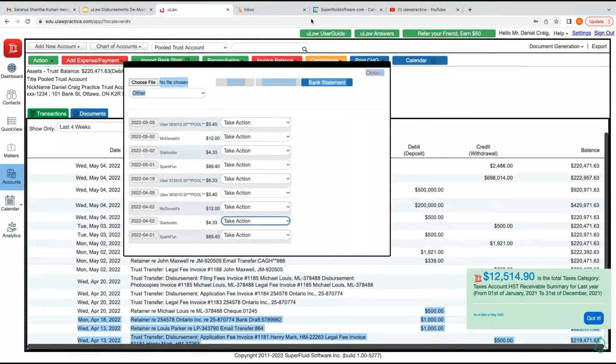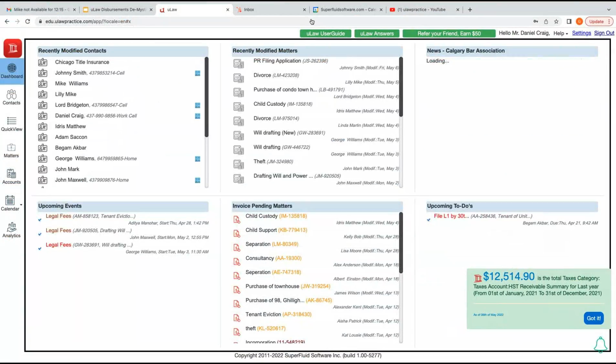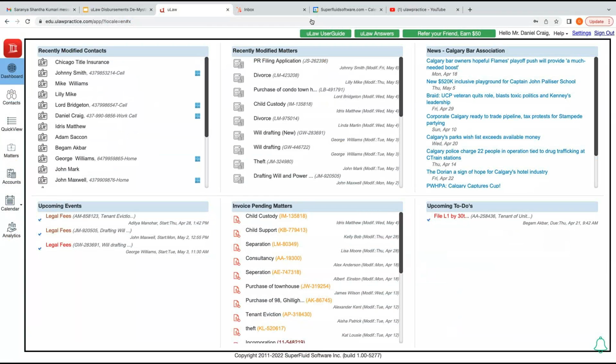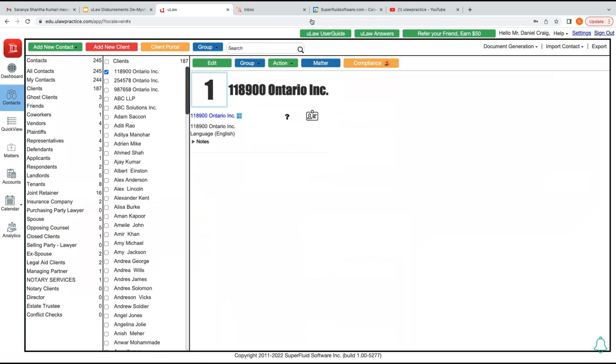That's fine. Okay, here we are. Right, so this is my dashboard. You log into your uLaw account. This is how it will look. Mine is a little clumsier because I have quite a few people using this playground account, but I'm sure yours is going to be really organized.